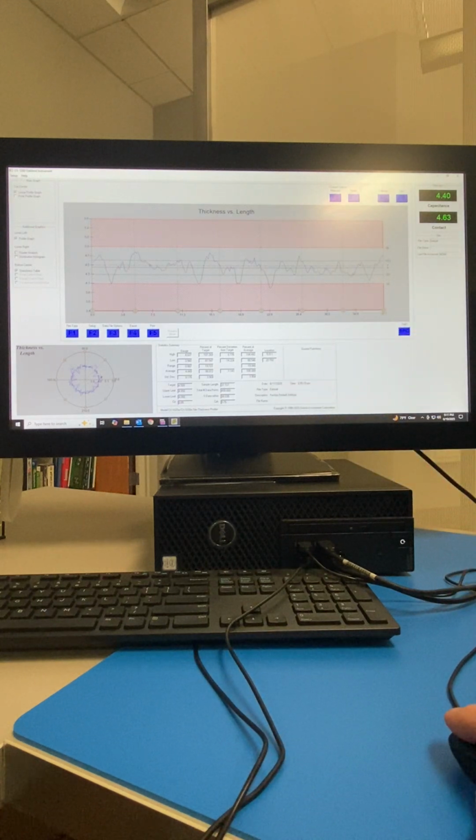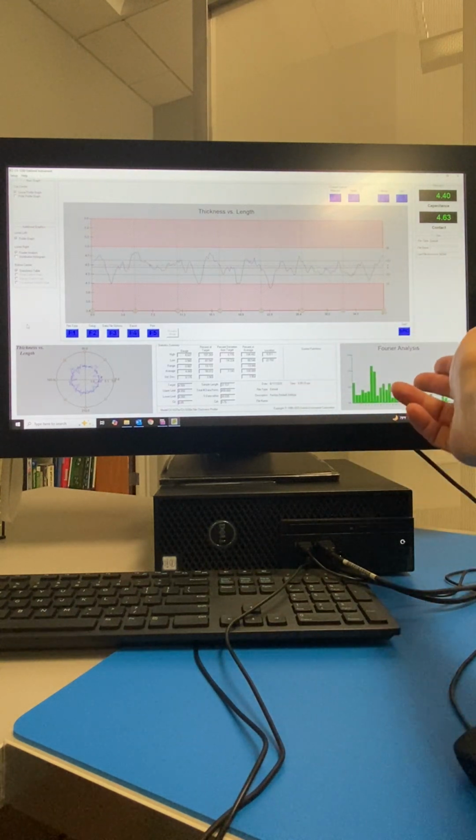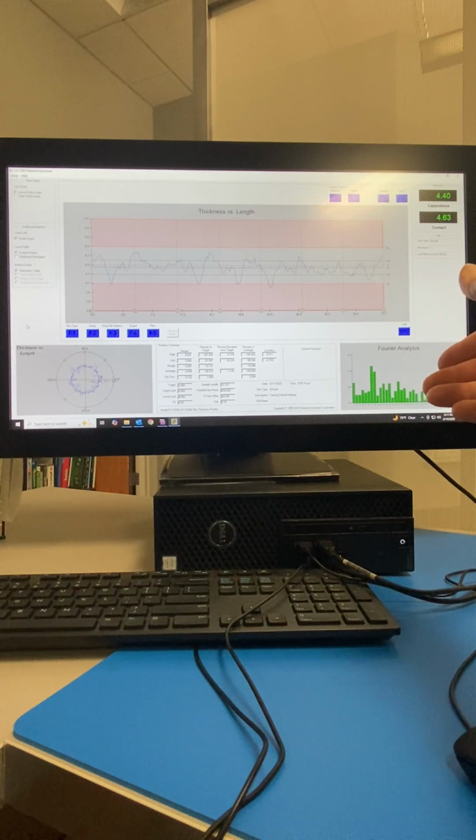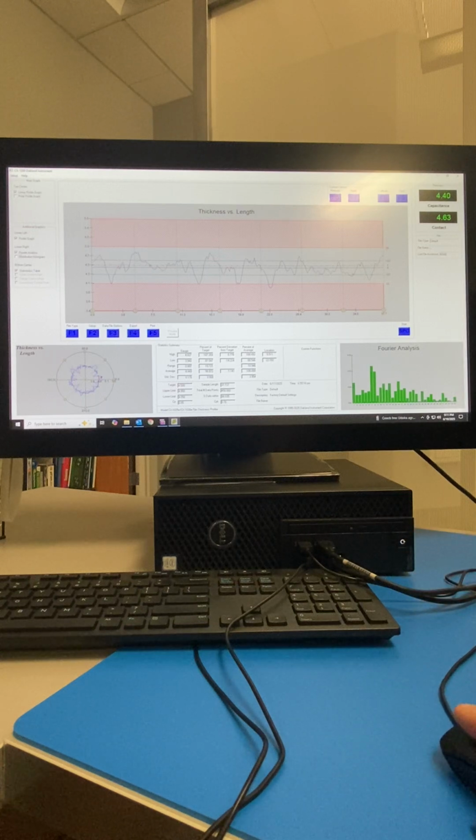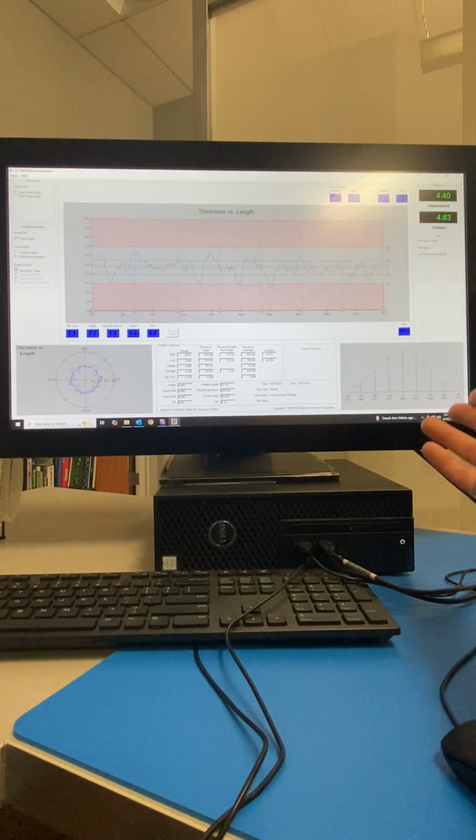You can also look at Fourier analysis, which is good for cyclic analysis of material in the extrusion process to look for things like die lines. An offset bubble, for example, can be determined by looking at and analyzing Fourier analysis data. You also have the option of looking at a frequency distribution histogram in the same corner, lower right, of your information.